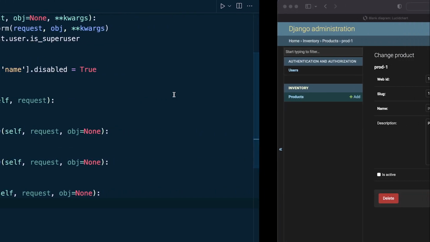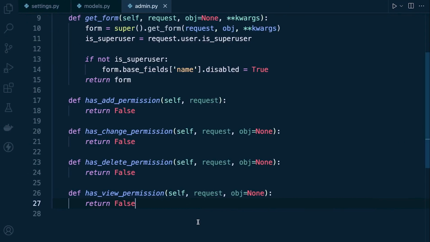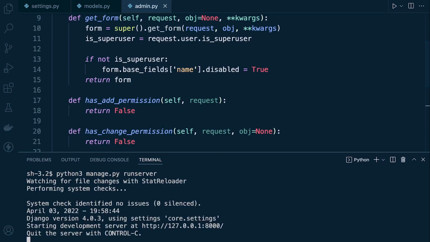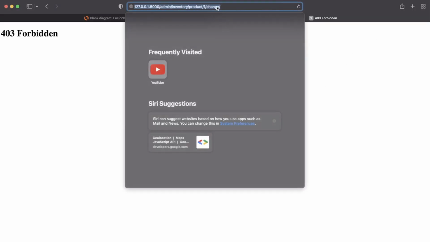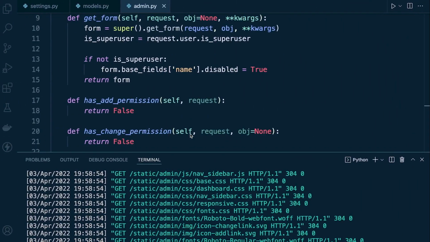So let's go back now and just refresh, and you can see straight away, well, it's not going to work. Let me just double check this. I don't have the server turned on, so let's go ahead and run the server. And then once I refresh that page, you can see that we no longer have access, even though I'm logged in as staff, and remember we've assigned those permissions to the staff user. You can see now they've been overridden and I no longer have access to the products table.